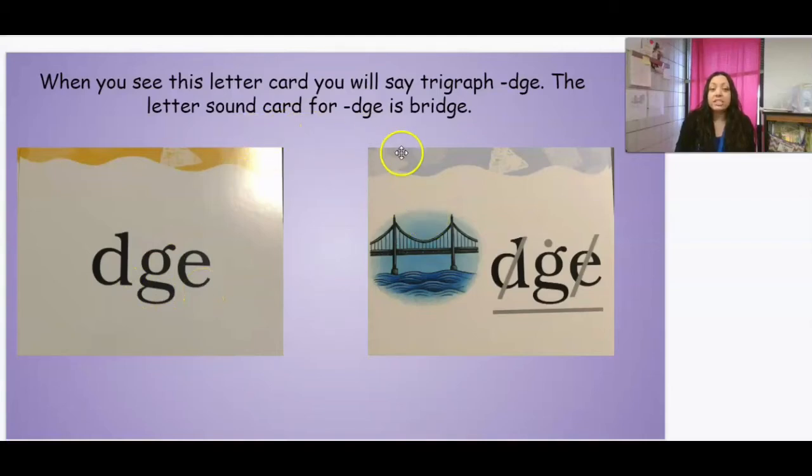All right. So when you see this letter card, you're going to say trigraph DGE, okay? The letter card sound for DGE is going to be bridge, and you can see that coding. Cross off the D, and dot the I to make the J sound. So when we see this, we're going to say bridge, J, trigraph DGE. Okay.